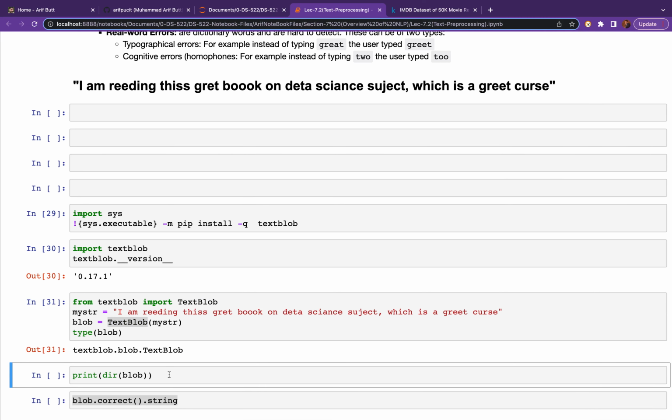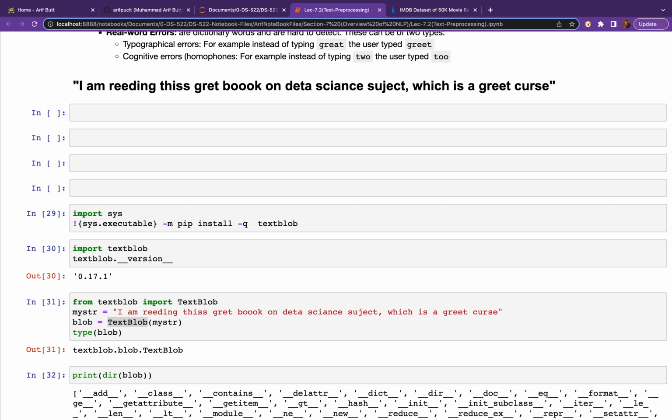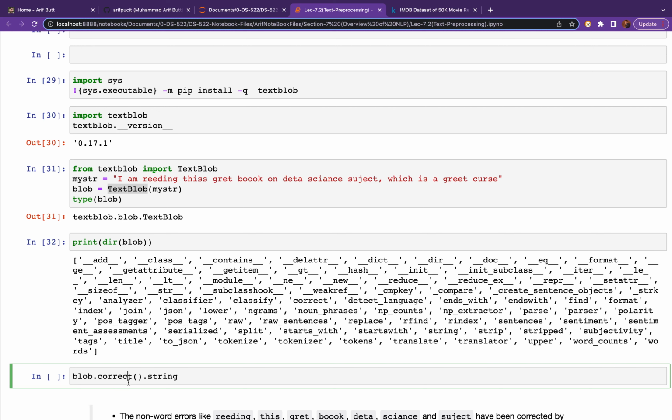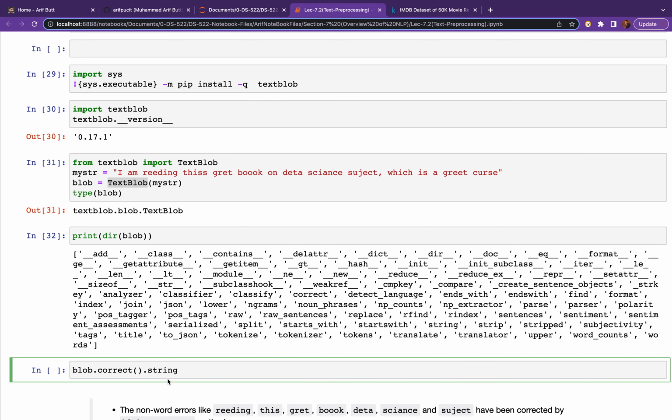Let us now see different attributes and methods of this blob object using the dir function. So we have a lot over here, and we are interested in this correct method. So over here in this line, I am passing this string to the correct method of blob to perform spelling correction and returning me a string.